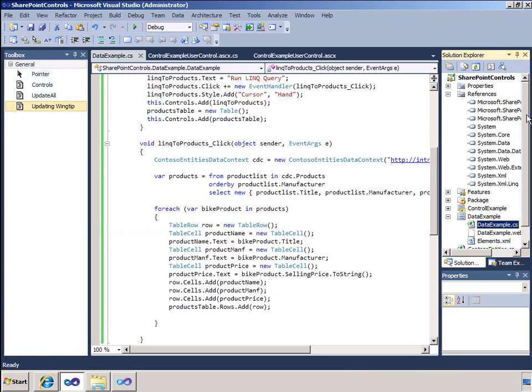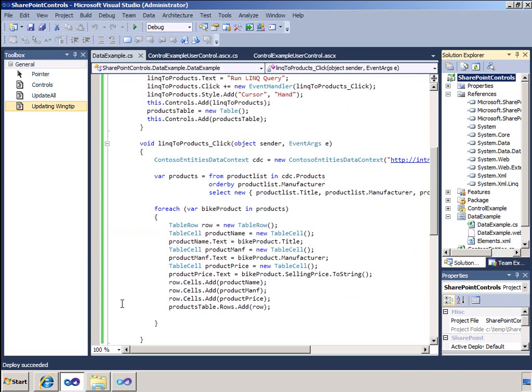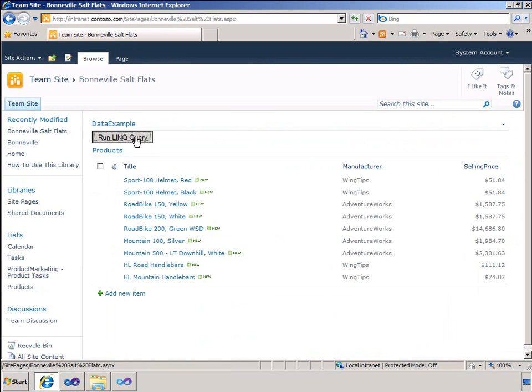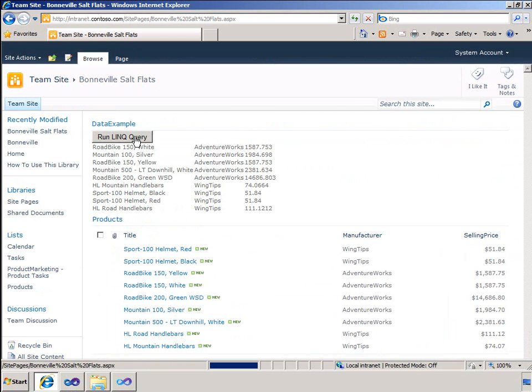So let's save and build our solution. And let's navigate to our test page where our web part already exists. And we will click Run LINQ Query, which is our button. And we have retrieved the data via LINQ, and we've built up our table based on the products and then the manufacturers and the selling prices for these bikes. And you can see how they relate to the items in the actual list.